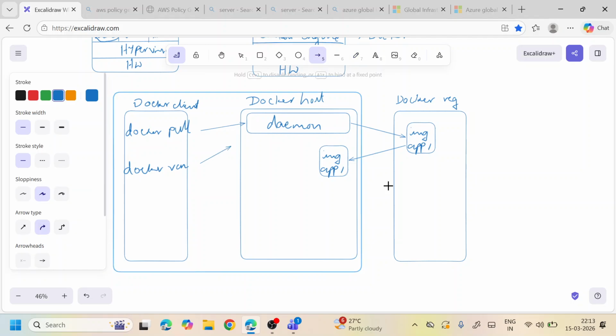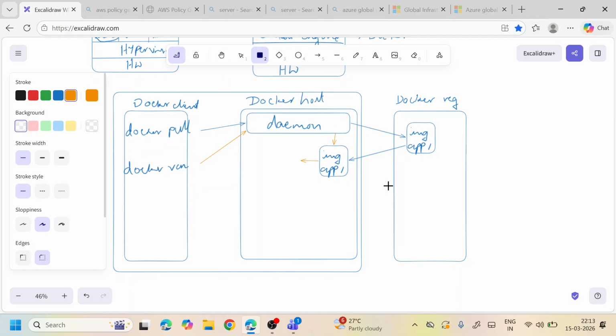Again, the request will go to the Docker daemon, which is a background process. Then it will check the image. So now the image is there. Let me change the color of this so that you get the direction. Then from this, the container will be created. Easy?